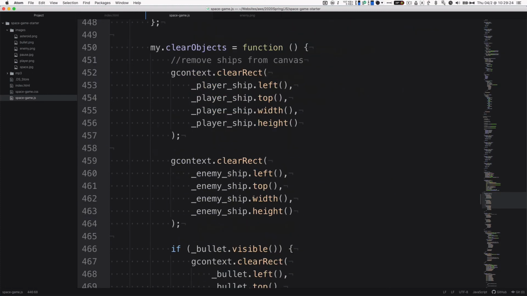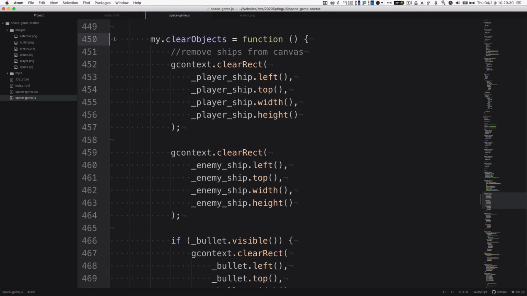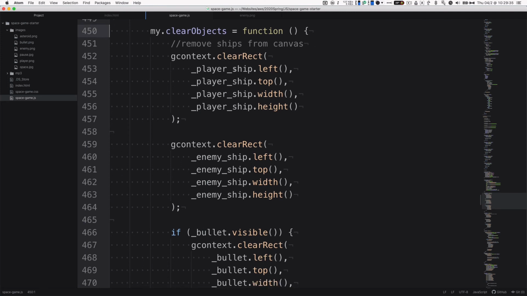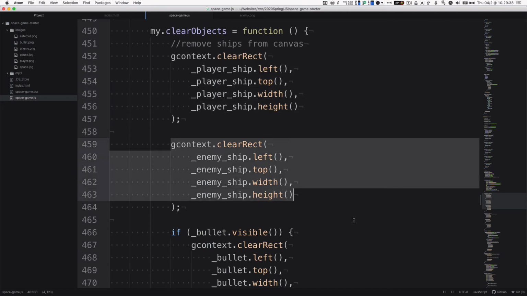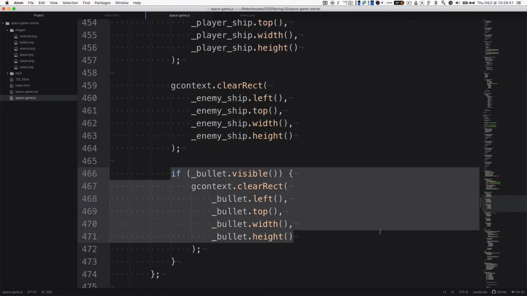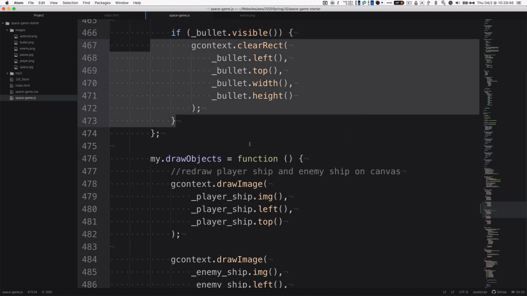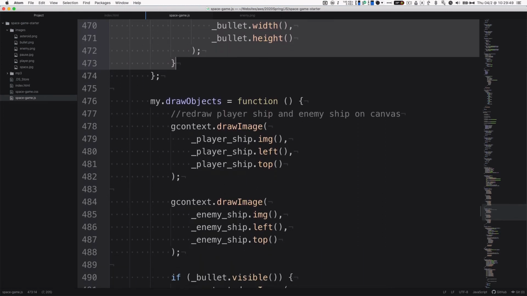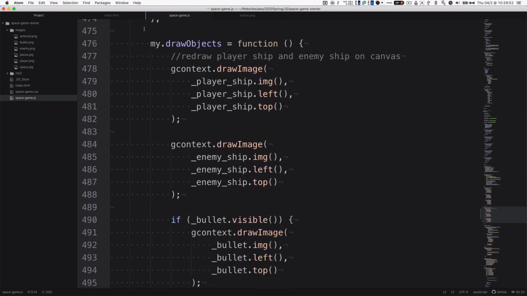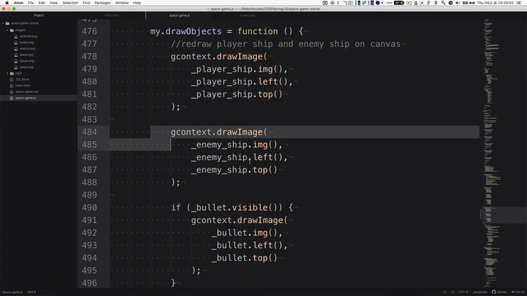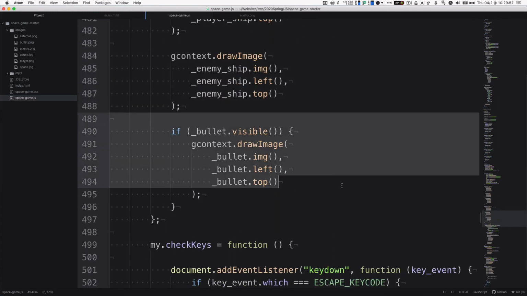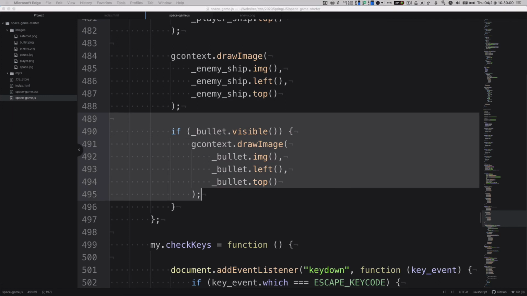So then, again, once every millisecond, we are clearing the object. Just like we cleared the score, we have to clear all of our objects. So we have to clear the player, the enemy, and the bullet. I'm checking to see if the bullet is indeed visible, but otherwise we just clear the bullet. And then after we clear it, we draw them. So we draw the player, the enemy, and if the bullet is visible, the bullet. Every millisecond, it's redrawing those.